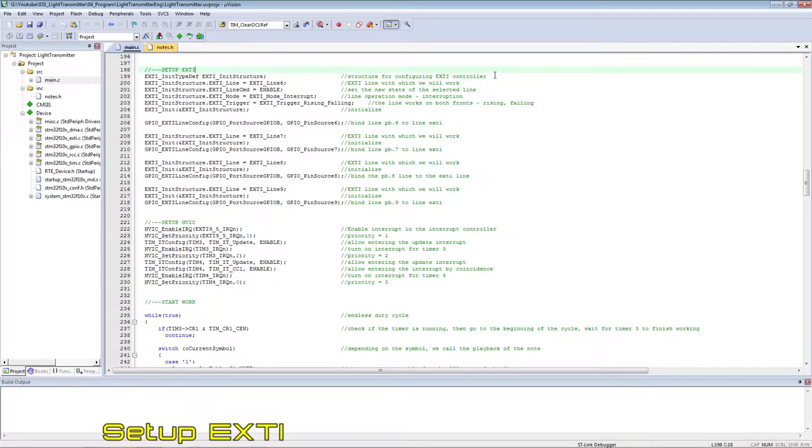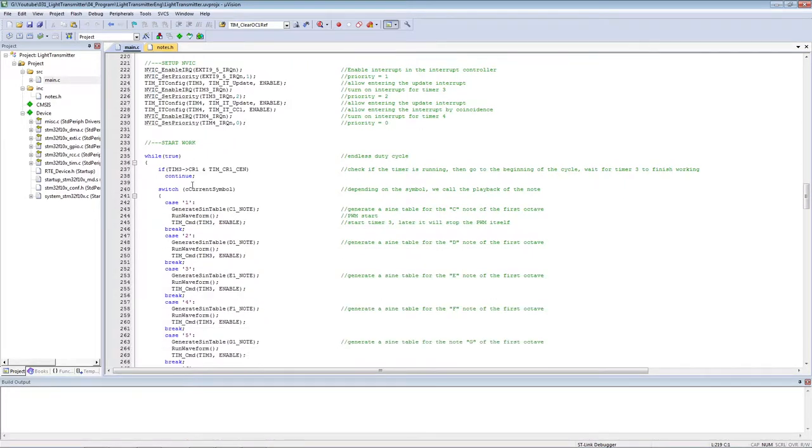Setting up the EXTI controller. We indicate the line used. The mode of use is interrupt. We set up the input trigger on the rising and falling edges. We configure the input-output pin so that it works with the EXTI controller. Adjust all four horizontal lines similar to each other. We enable interrupts for timers 1 and 4, as well as the EXTI controller.